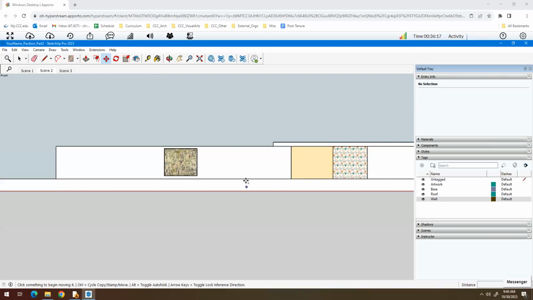So you're going to repeat this process for 2 additional images. You'll have 3 pieces of artwork in your pavilion, and they can be on different walls. Yeah, that's it. Okay, and then we'll move on to wrapping up this assignment.